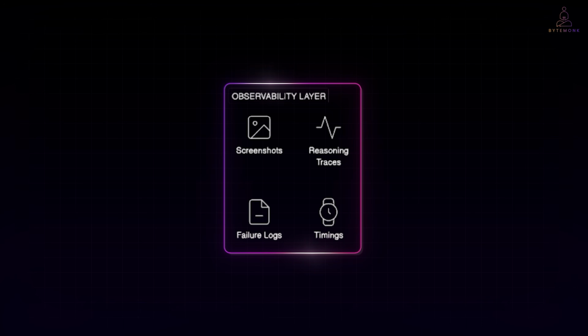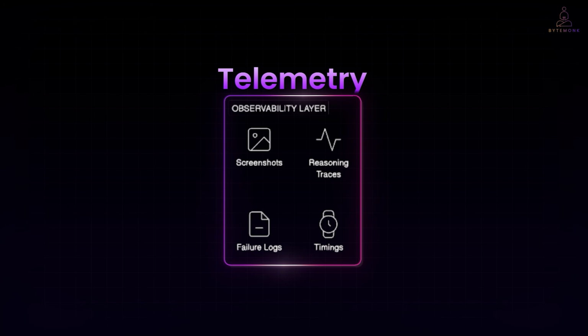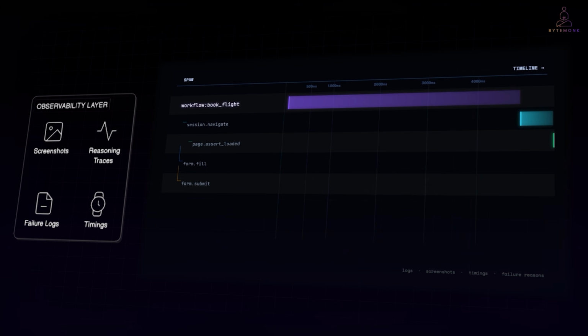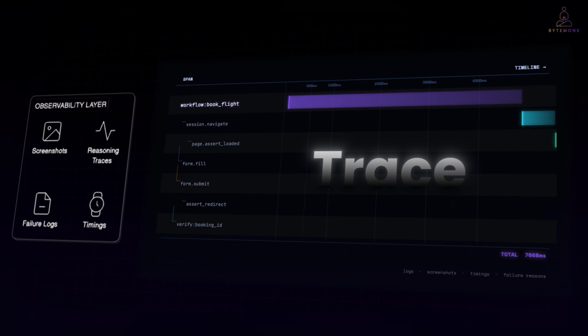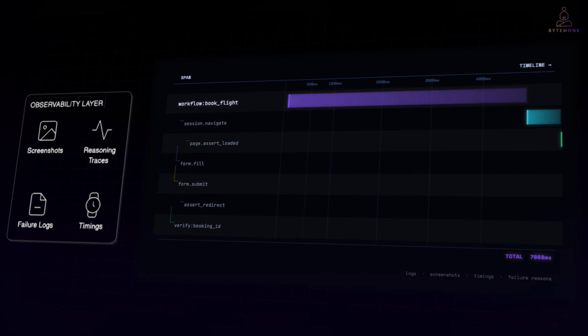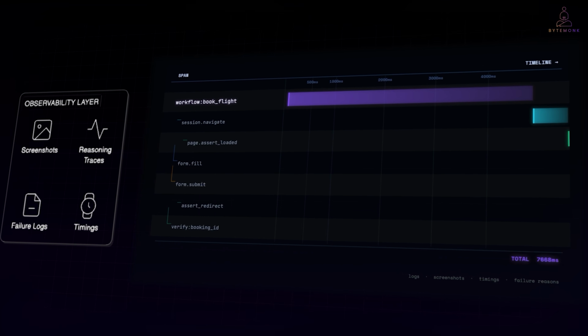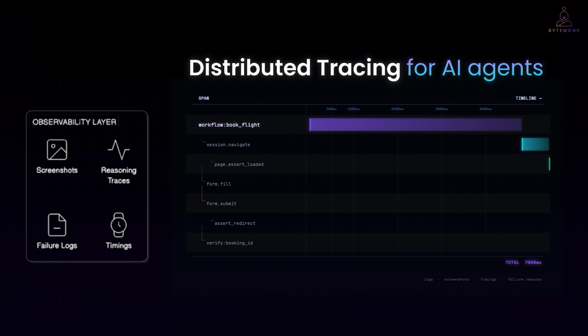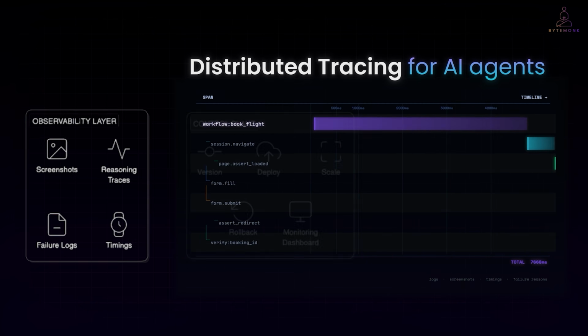Next is observability. Every step produces telemetry. Logs, screenshots, timings, failure reasons. Each workflow becomes a trace. Each step becomes a span. So when something breaks, you don't guess. You replay the execution and see exactly where reality diverged from expectation. This is distributed tracing for AI agents.